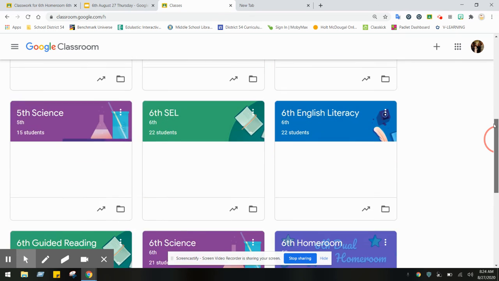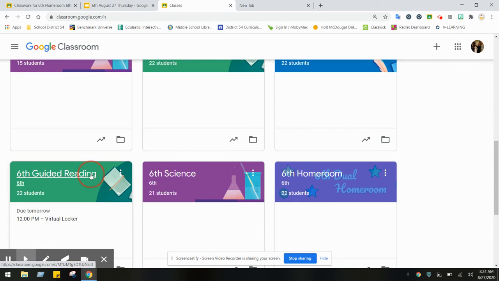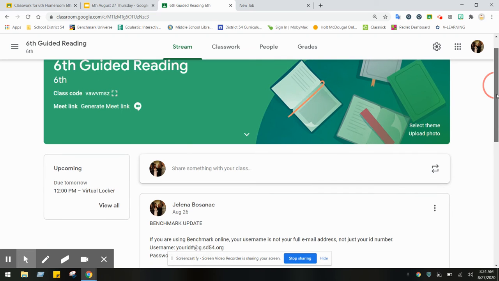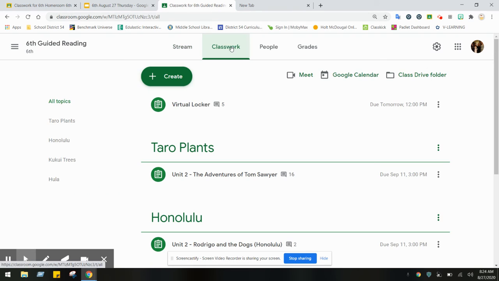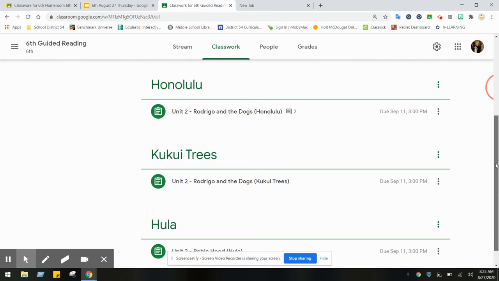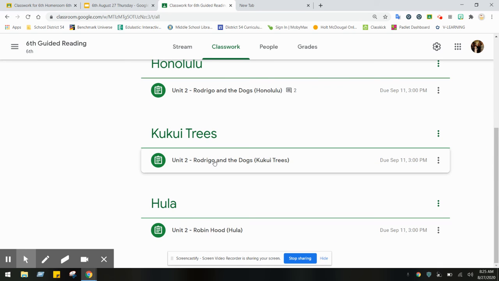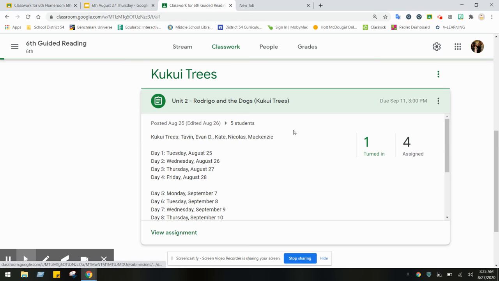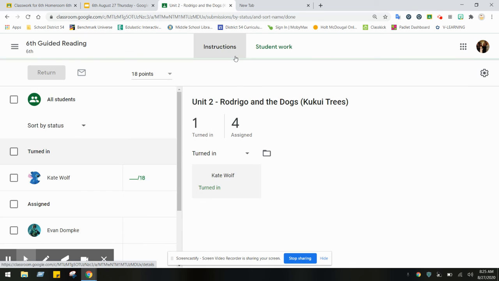One thing I want to show you is for guided reading, because sometimes there can be internet issues. Benchmark might not work to get online materials for guided reading, just like it happened this week. If they go into their classwork, they can see their groups. And when they open up their groups, they're able to see their assignments.